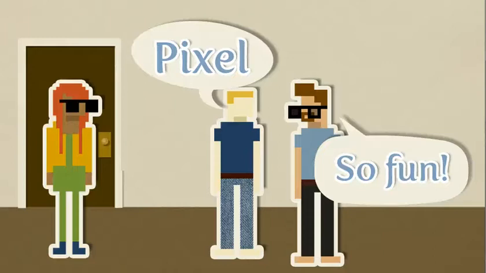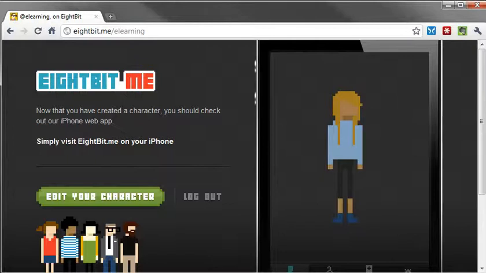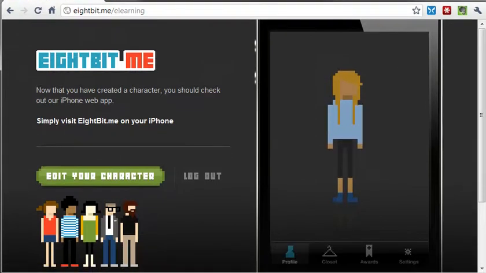All right, so here's another one of those fun generator sites for creating some quick assets for your e-learning course. It's called 8bit.me, and what it does is it takes your Twitter avatar and creates an 8-bit character of it. Now, the cool thing is that once you've generated your character, you can actually jump in there and make some quick modifications. So here's one I just made.